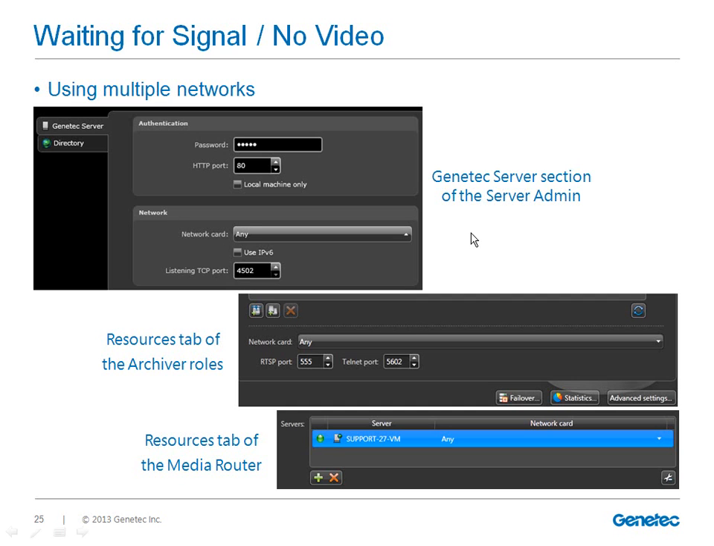For the servers, we'll want to make sure that they can see both of the networks. There are three places where we want to make sure the network card is set to any. In the server section of the server admin, right down here in the resources tab of any archiver roles that we have running, and as well we want to check the resources section of the media router role. To see this network card setting here, you're going to have to hit the plus on the wrench to see the advanced settings.